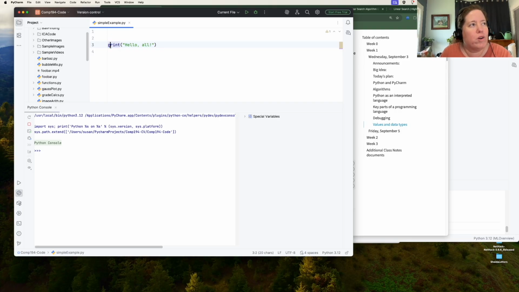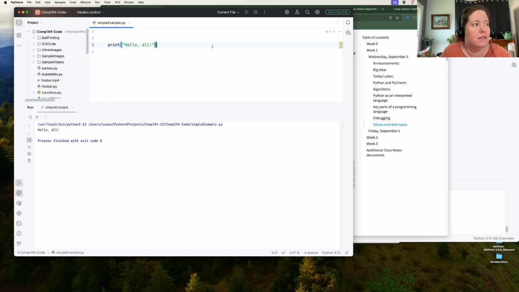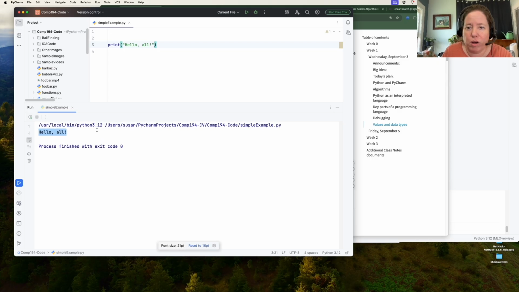So you say the word print, and then you have to have an open parenthesis, and then you can put a string inside, and you have a closed parenthesis. This is an example of a function in Python, a built-in function, and when you run it, it causes this message to print. So if I run this, you can see down below in the output panel, I can make the output panel a little bit bigger, it says hello all.